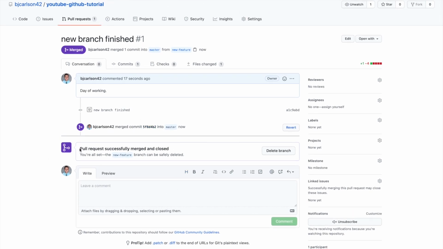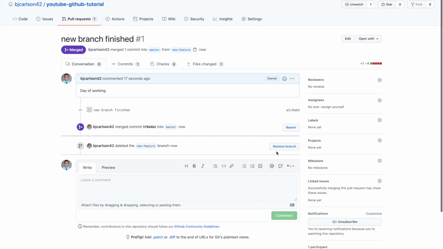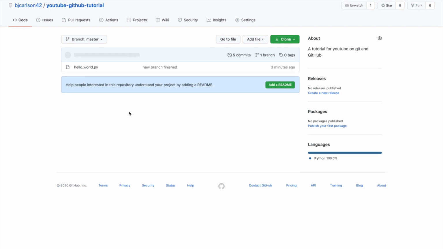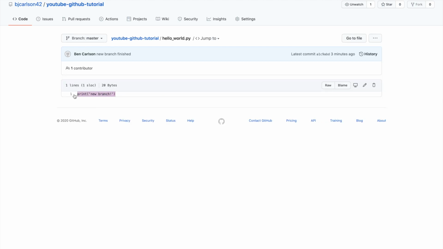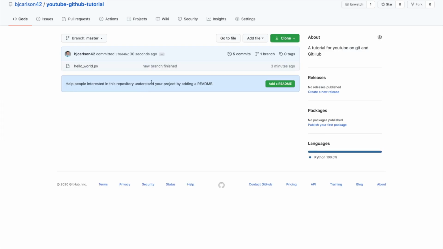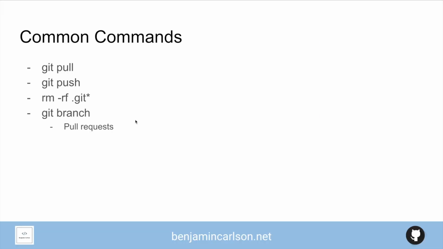So after it is successfully merged and closed, we can now delete the branch. So I'm going to do that. And now if we come into our code, we can see we're in the master branch, and it has our new code that we merged in with our commit message, new branch finished. Okay, so that's it for the common commands.